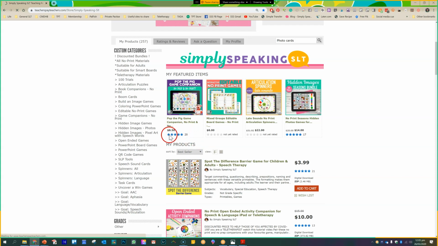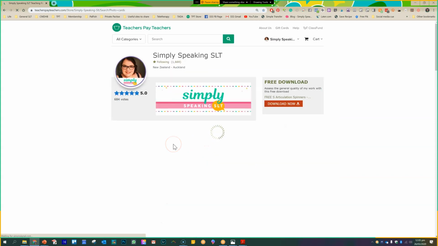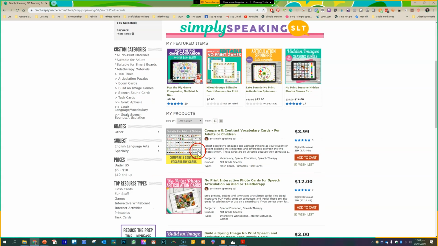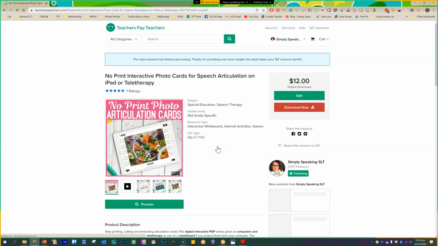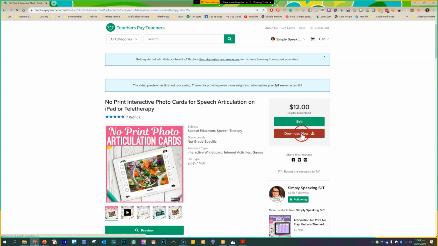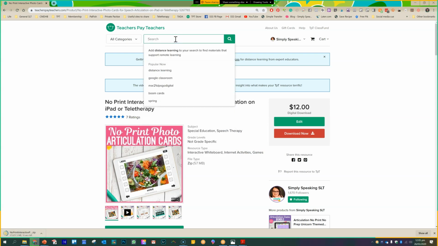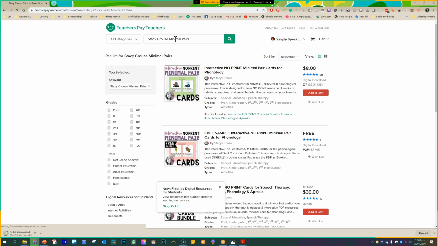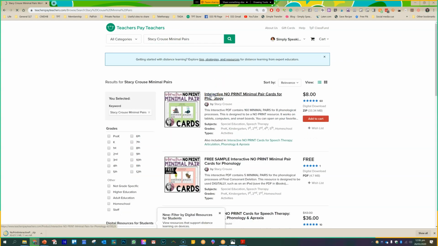We'll just, I didn't have this ready, so I'm just going to quickly download them from TPT. I mean, I have them on my computer, but it's quicker just to do this. This is my no print photo articulation cards. This is just to use as an example, because you asked about minimal pairs too. Obviously, you could make your own cards, but we're just going to look at what's available.